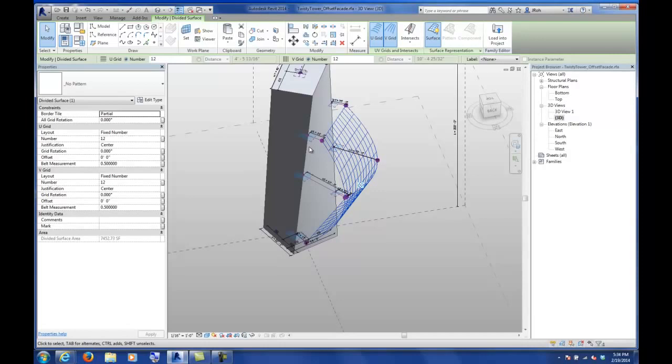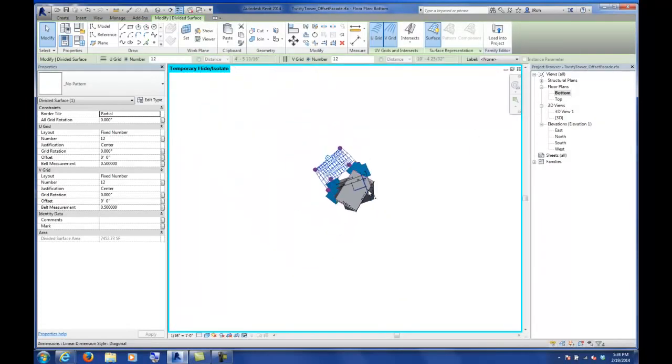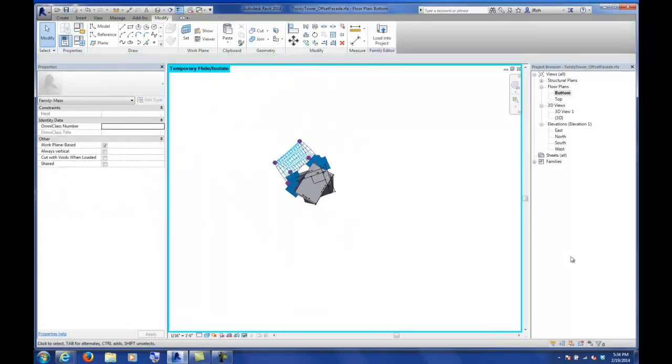For those of you that are familiar with Rhino, if you're looking in a plan view, we all know that your left and right is your x-axis, and up and down is your y. And then going towards you in the plan view is your z-axis.